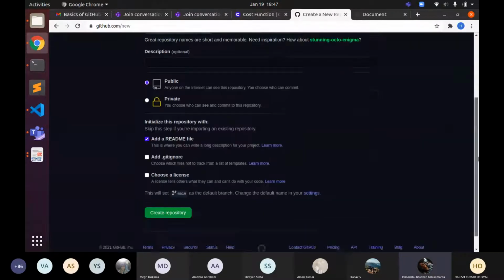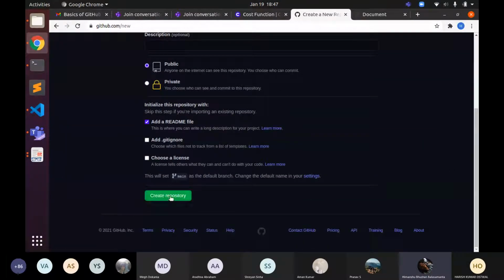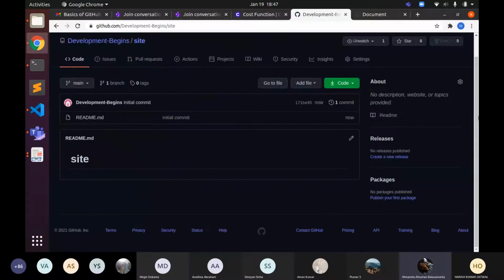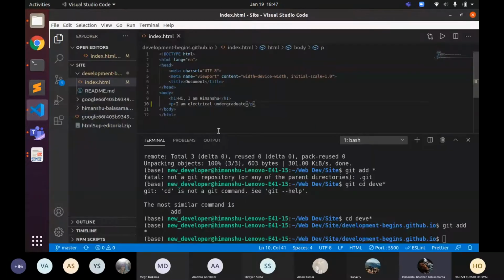If I want to add a readme file, it is not so necessary. It is just so that anyone who comes to see your code should have an idea of it, meaning what the repository is doing, what the code is doing. Okay, so I just initialized a repository here. Now I will try to make it a live website that will be available on the internet.